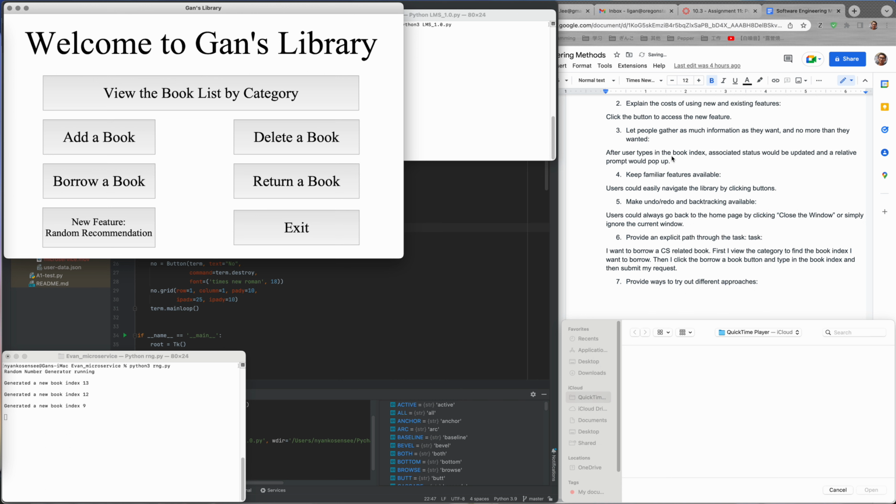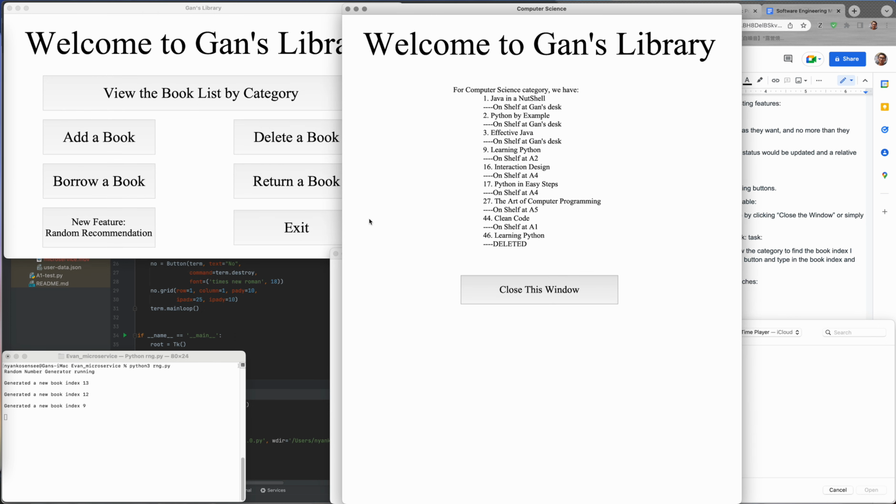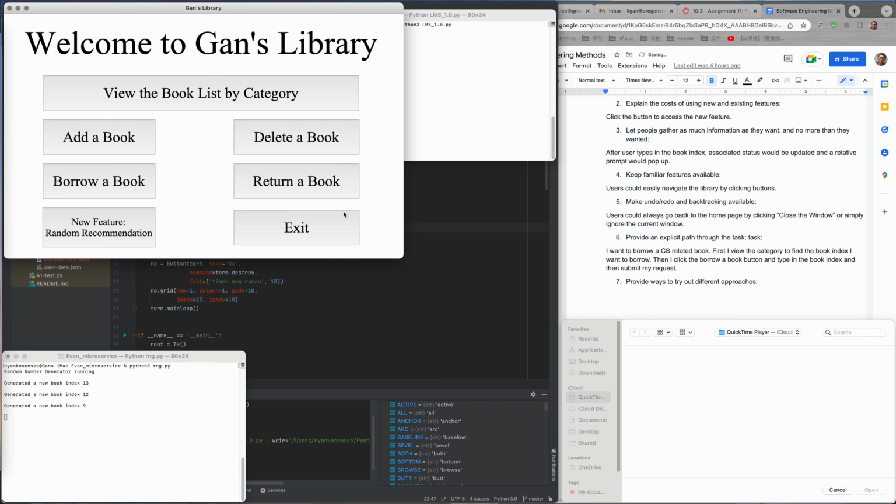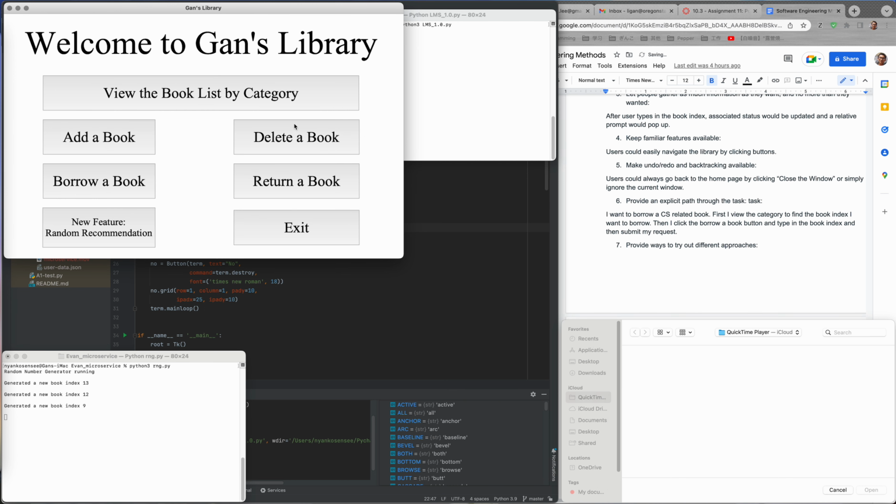The third one, let people gather as much information as they want and no more than what they want. So every time you do something, the information is exactly what the user wanted. No more, no less. Number 4, keep familiar features available. It's really straightforward. All the function names are right on the buttons.